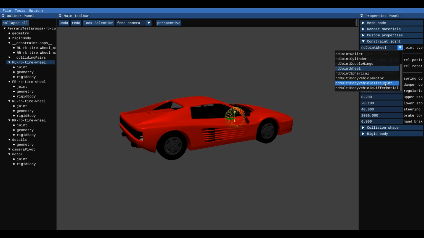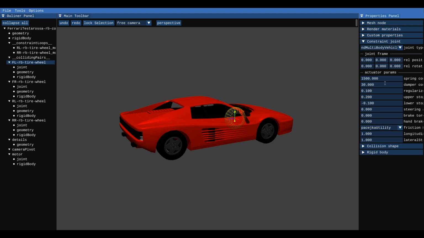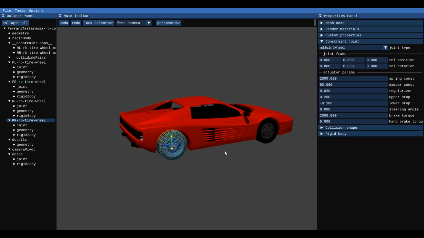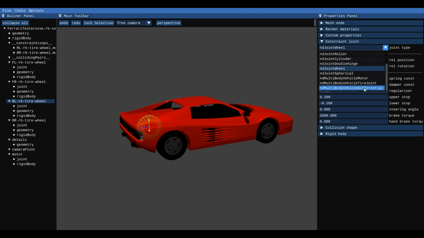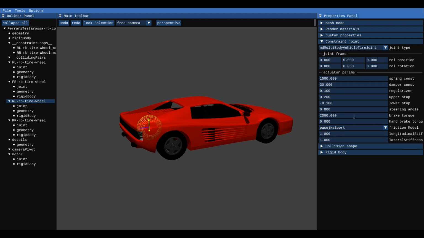We select each one and replace its current joint with a multibody vehicle tire joint. We adjust each tire parameter as needed. It is common to overlook a setting or make a configuration mistake. So after all of the wheels are replaced, we perform a quick inspection of the model and correct any issue we find.